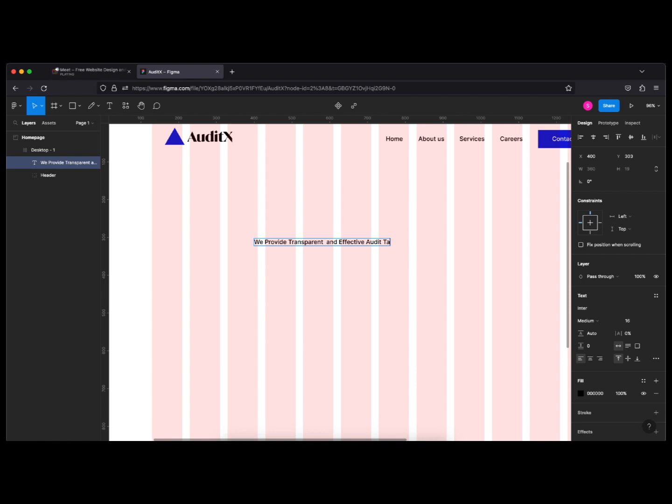Audit task that will help your company make wise financial decision.